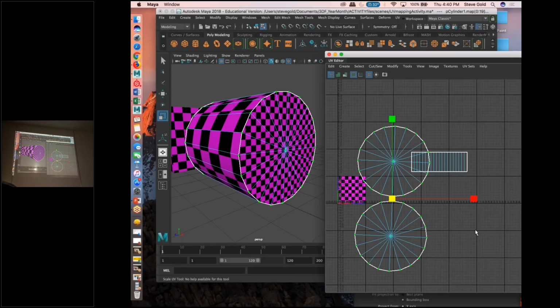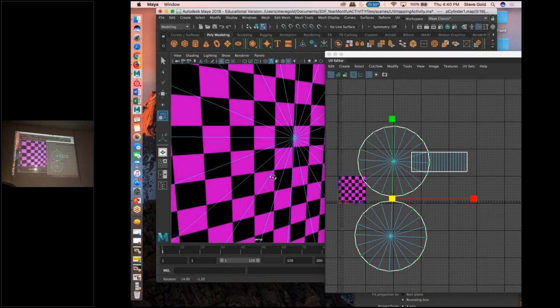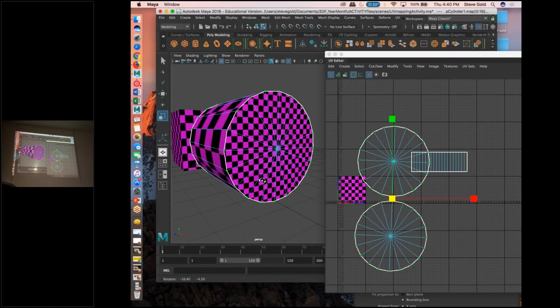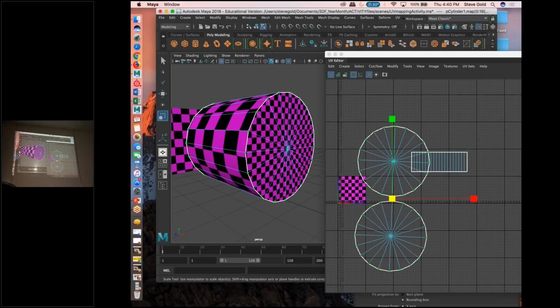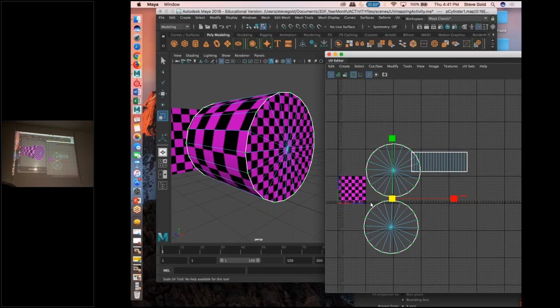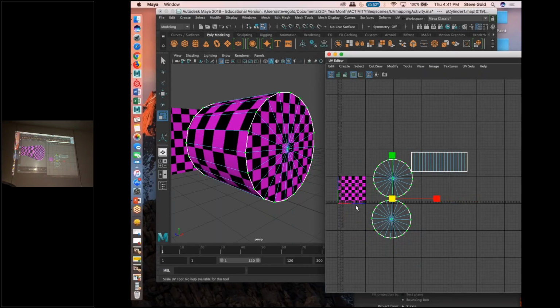What's happening to my squares? They get smaller. Do they still look like squares? Yeah, they're still squares, but they're getting smaller. Was that my goal? What did I want to do? I want to make them bigger. So I'm not going to make my shells bigger. I'm going to make them smaller. Now my squares are getting bigger.